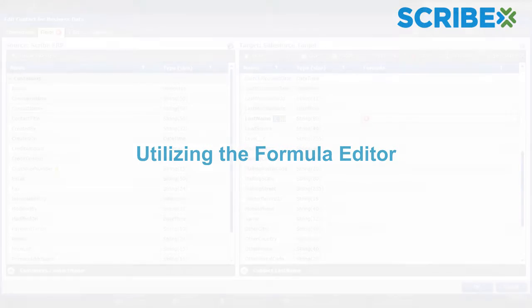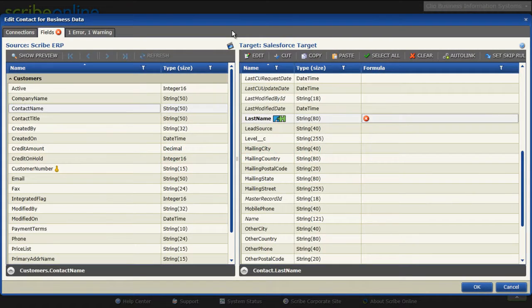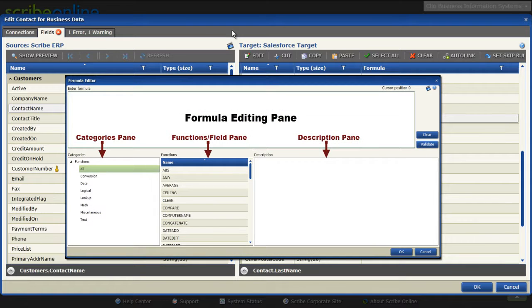Utilizing the formula editor. For this tutorial, I'm going to give you an overview of the formula editor. The formula editor is a tool within Scribe Online that lets you create simple or multifaceted formulas on the fly, as well as define filters within advanced maps. By utilizing the formula editor and the Scribe Online function library that I'm going to show you in just a little bit, you can cleanse the data to extract the exact information that you need.